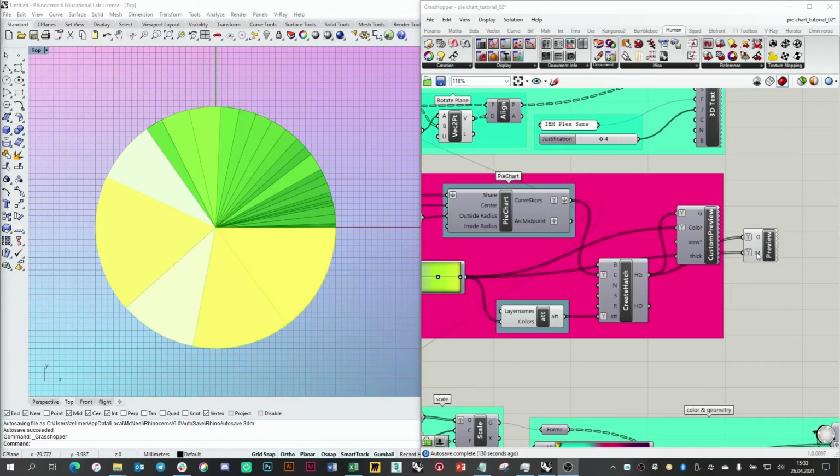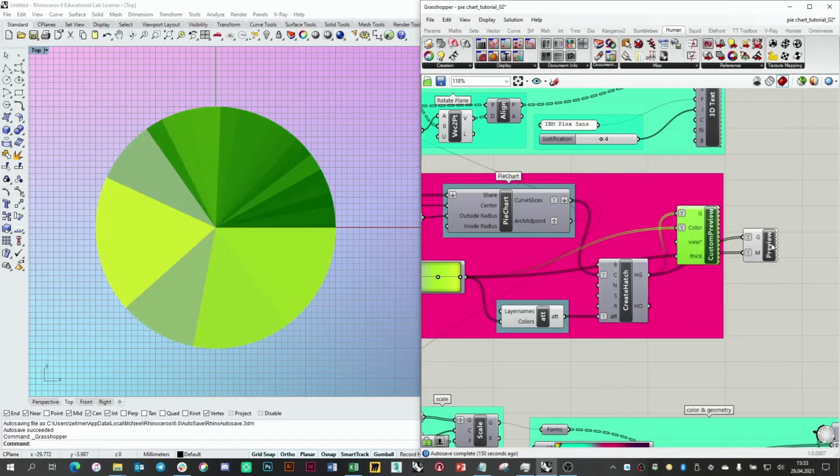So I always use the custom preview, which is actually a cluster by Florian Frank and not really a component, which is why I cannot really tell you where I got that from, but you will probably find it on the internet. And I prefer to use that because it just shows the colors a little better and leaves out the lines of the edges. Okay, so now we have the pie chart, but we can do more.